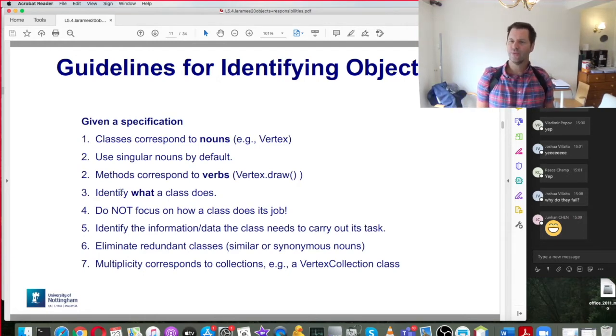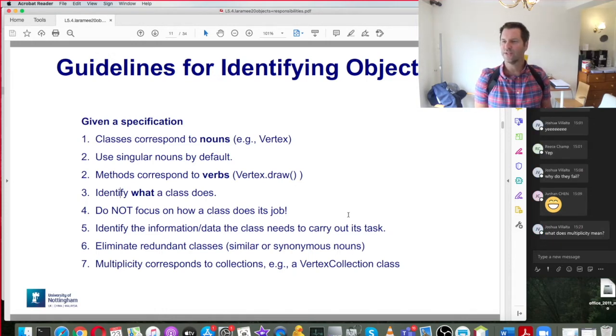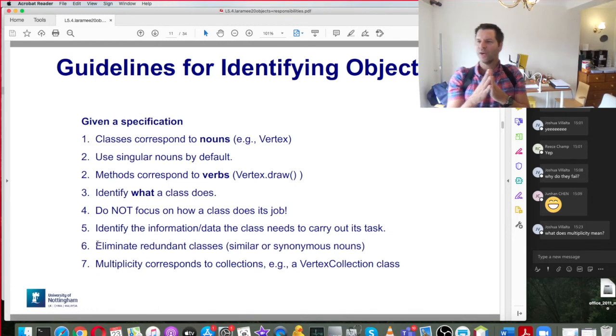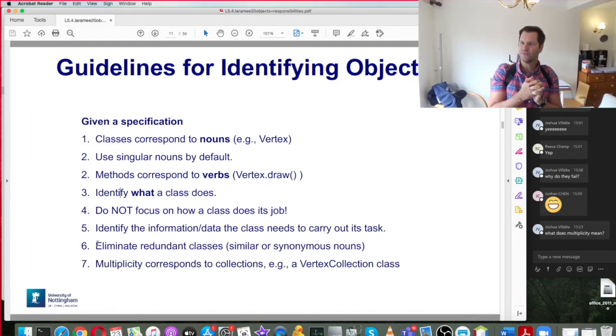For every object, we identify the information or the data that the class needs to carry out its function. And we also eliminate redundant classes, right? If you start with a requirement specification and then you're introducing new classes, you'll find out that natural language contains a lot of synonyms. Okay, what does multiplicity mean? So multiplicity corresponds to collections.